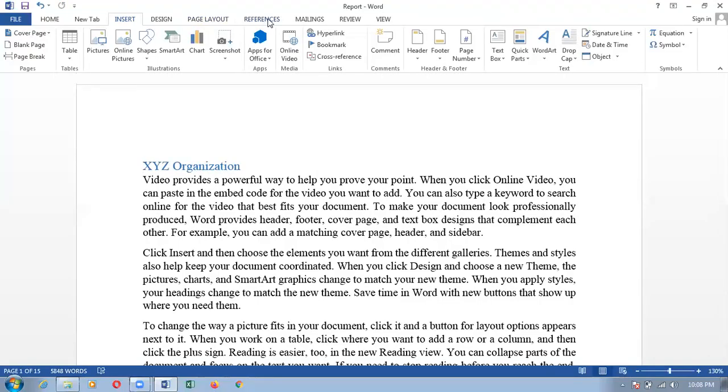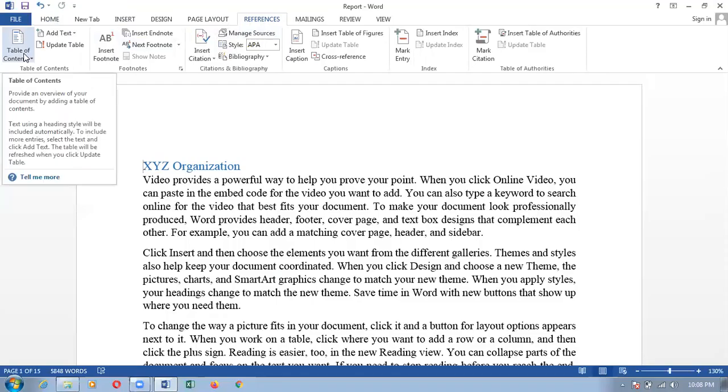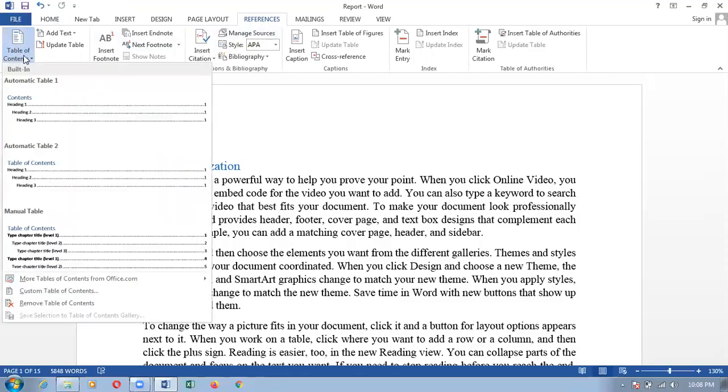Then you will go to the tab. Again, on the main ribbon you will go to the tab of what? References. Click on References. Now here on your left-hand side you will see Table of Contents. Click on Table of Contents, and now here you will see three options: Automatic Table 1, Automatic Table 2, and Manual Table. So you need to click on Automatic Table 1.